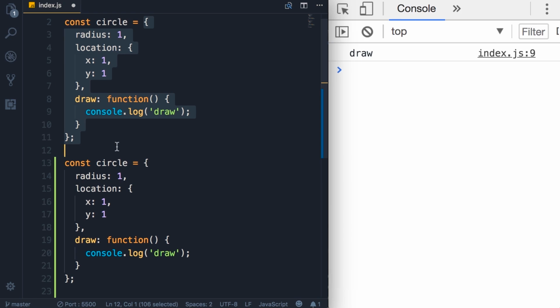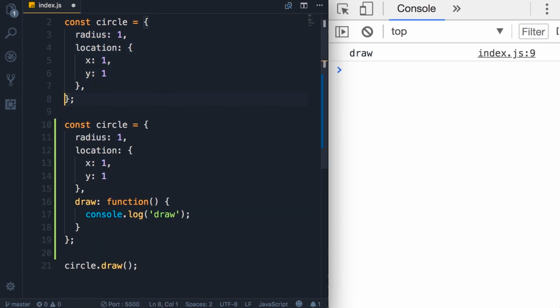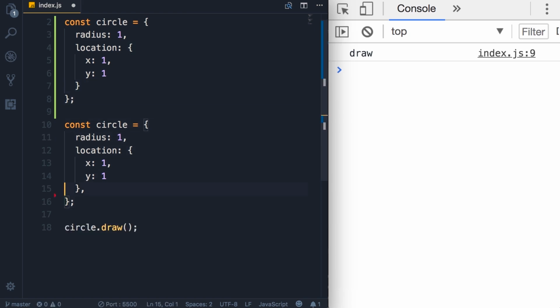So it has behavior. Now let's imagine here we didn't have this draw method. Duplicating this object wouldn't be a big deal. So basically we would end up with two objects, and then here we could use different values. So creating objects with the object literal syntax is an issue only if that object has behavior. So what's the solution? The solution is to use a factory or a constructor function. So let me show you how that works.